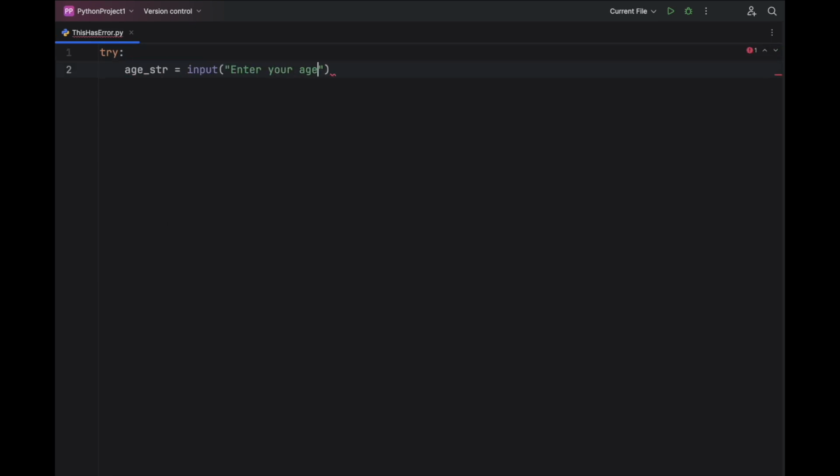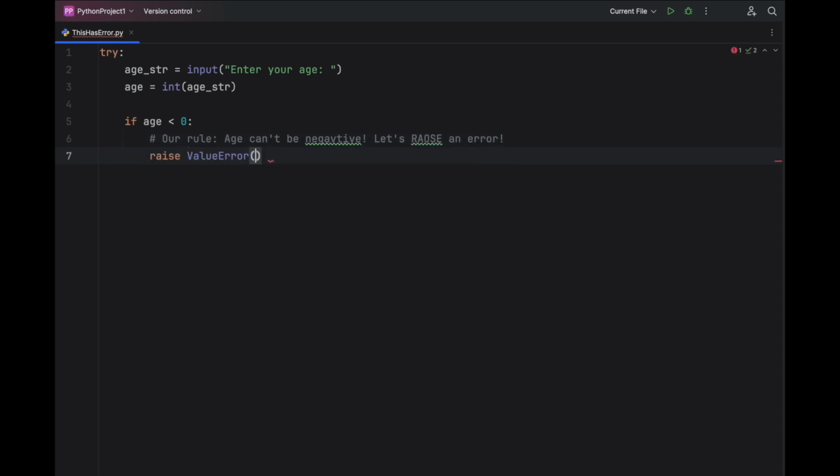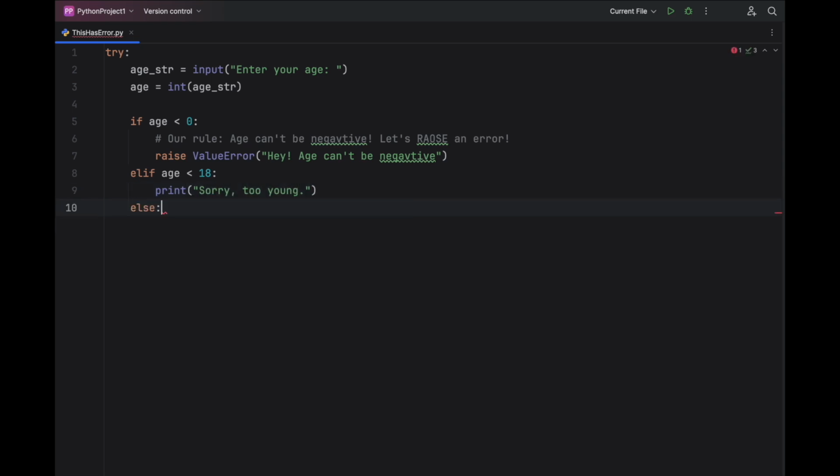Okay, one last thing. Sometimes you might want to signal that something is wrong based on your own rules. You can actually create or raise an exception yourself using the raise keyword. Why? Maybe you are checking someone's age and they enter a negative number. And as you know, age cannot be a negative number. So that's not a standard Python error, but you know it's wrong. So you can use the raise keyword and raise the exception.